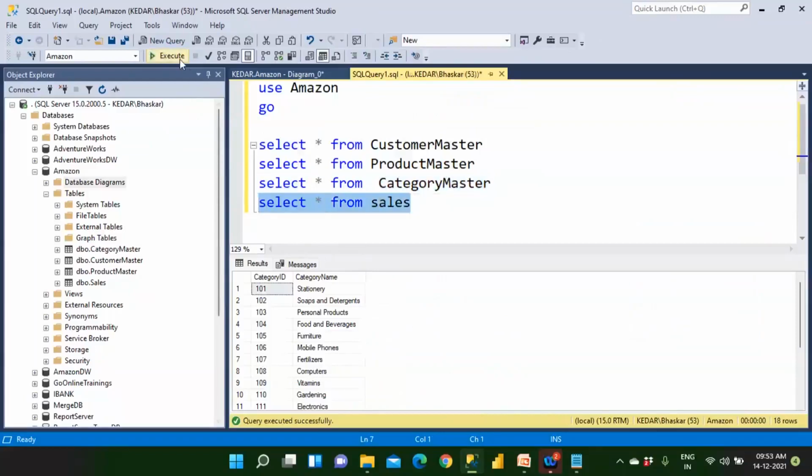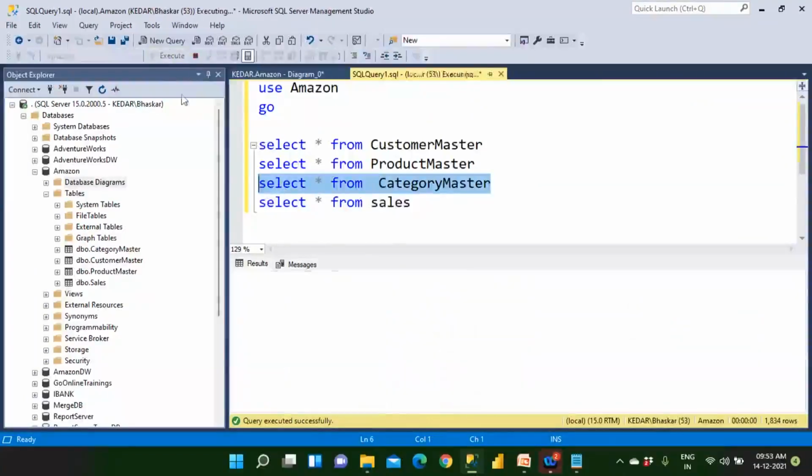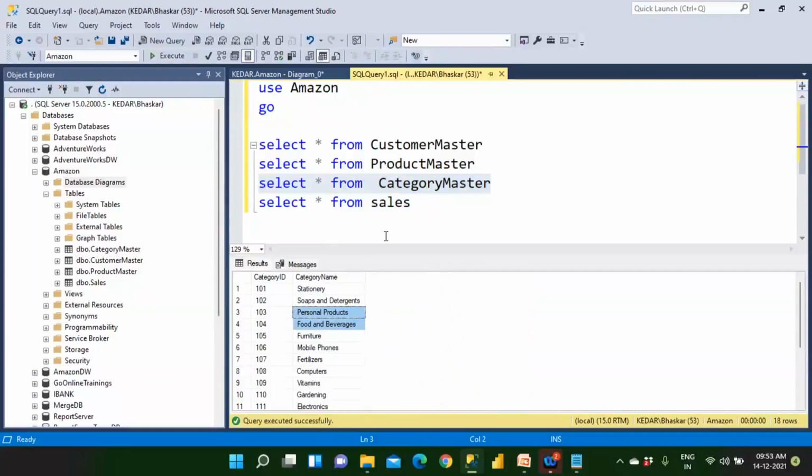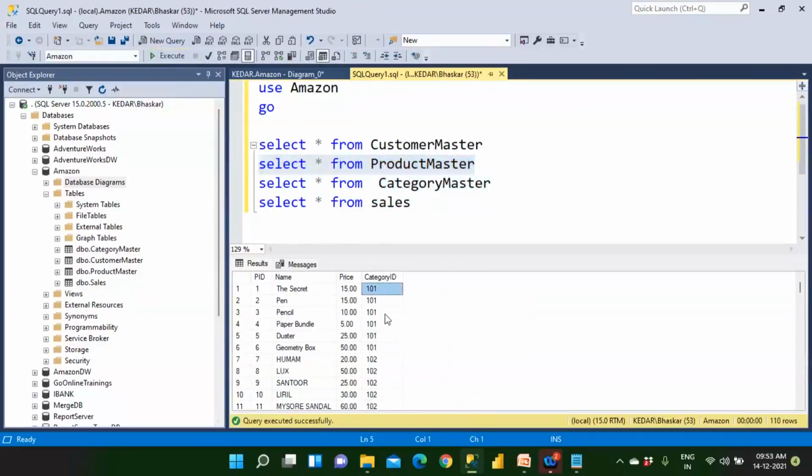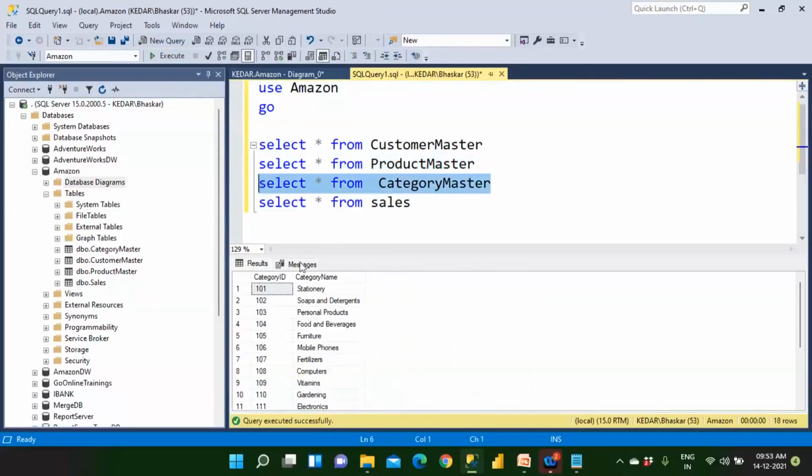So the categories, what are the categories you have? And 101, and in the product master, which products belong to the 101 category? What is the meaning of 101? You have to know what category it is. The category comes under stationery. So a lot of categories: laptops, grocery, pet food, books, sports, toys, clothing, electronics, a lot of things are available. Now all the tables have the data.